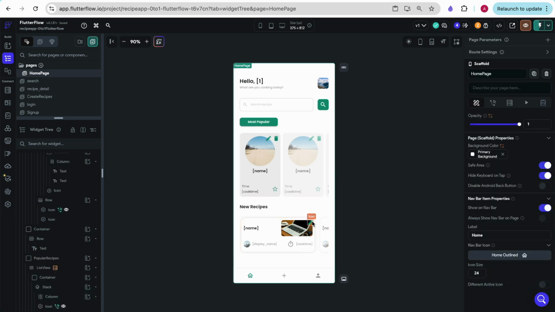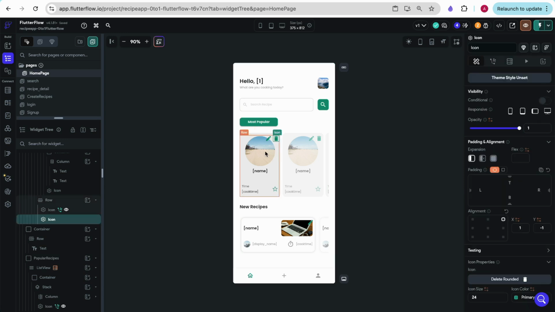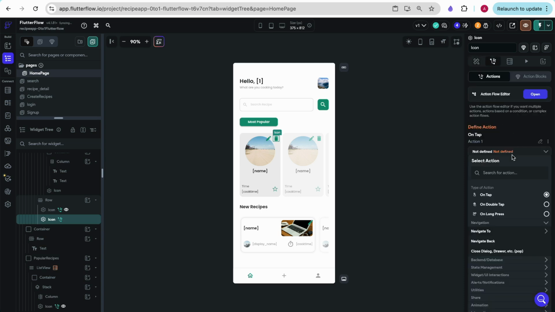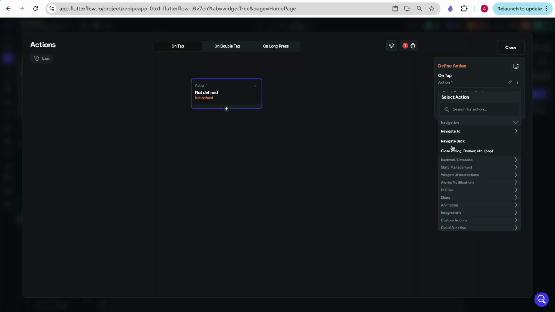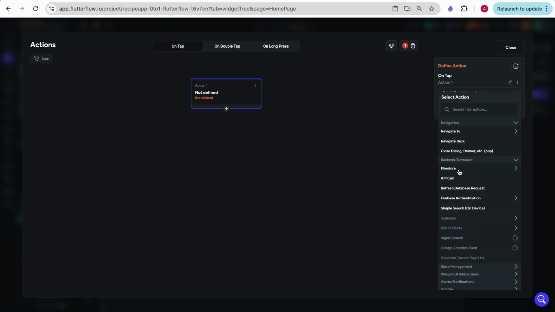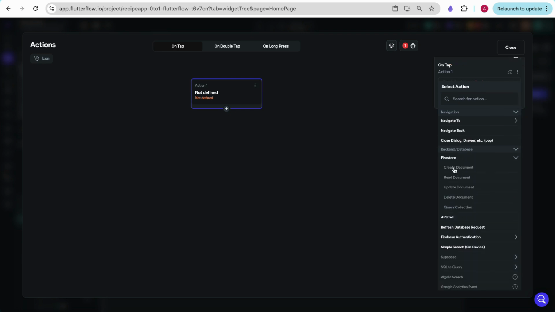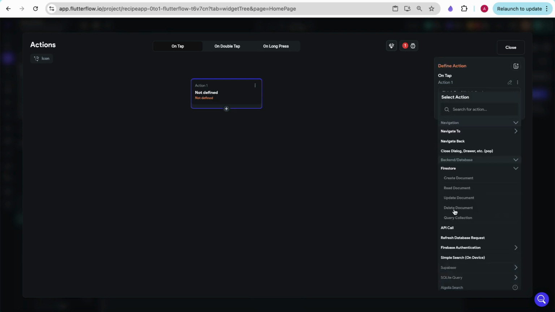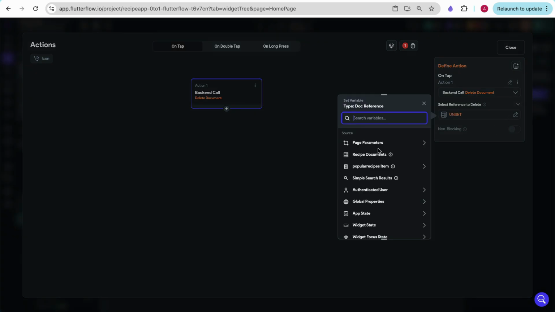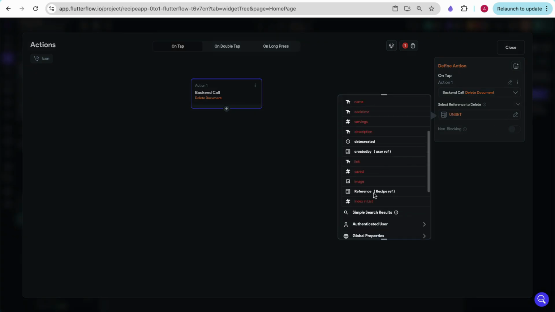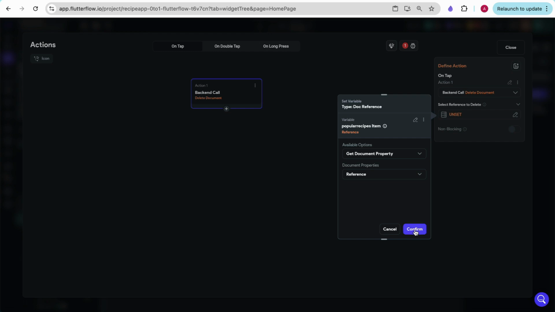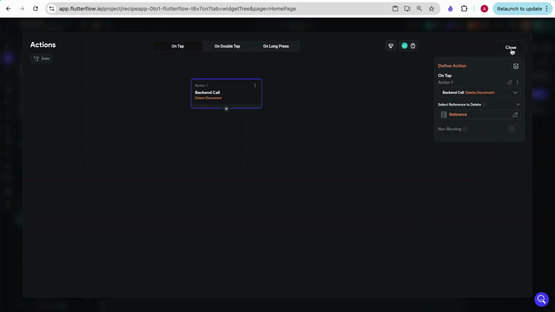I encourage you to add it down here, but just for the sake of time, we're only going to use something up here. I'm going to click on this delete icon and add an action. Now, if you go to backend/database and Firestore, we used create a document, we used update a document, we've used query collection. What we're going to do now is delete a document. And we just want to delete this popular recipe item. And we can click on their user reference and just click confirm.